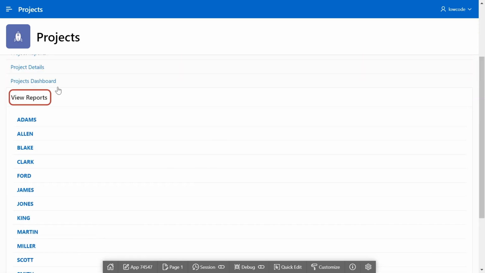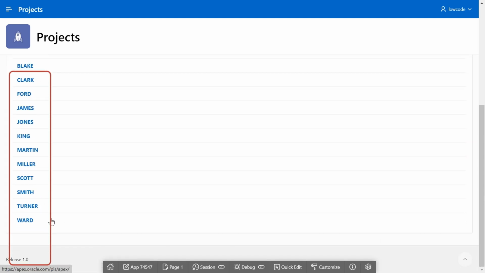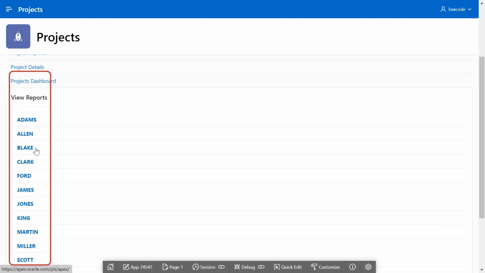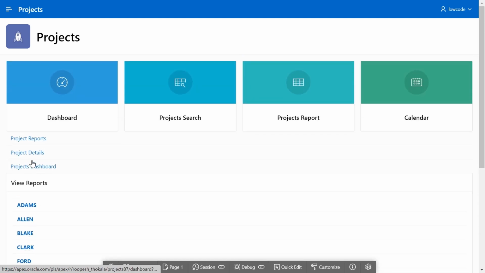View Reports is the dynamic list region that we created, and here you see the list of current employees in the organization. These names are being fetched from the SQL query that we entered earlier for the dynamic list. The project reports details and project's dashboard are the three links coming from the static list that we created earlier. Now go back to the page.